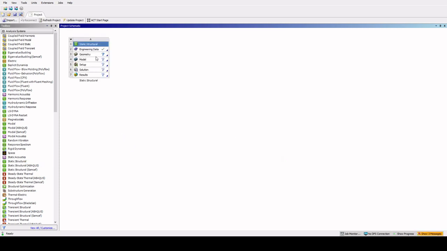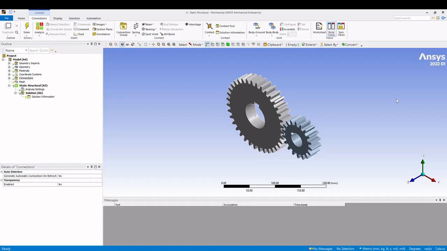Now we will import our geometry. Right click on geometry, import geometry, then gear train solid part or IGS. After importing our geometry, we will open our model, mechanical or structure model, right click or edit or double click on model.